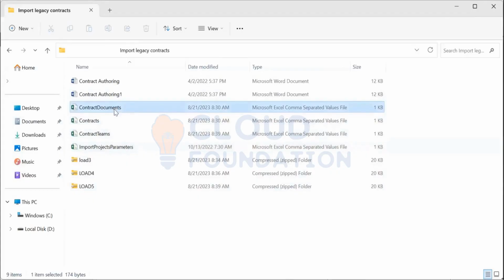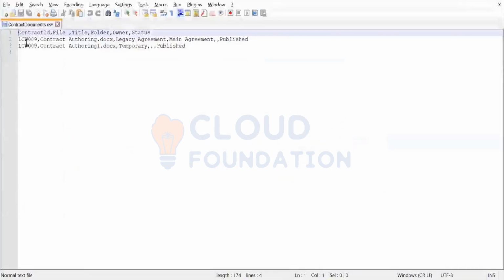How do you open it in Notepad first? Notepad is free software. You can download it from Google or somewhere. This is how it has to be. Here it will not miss.